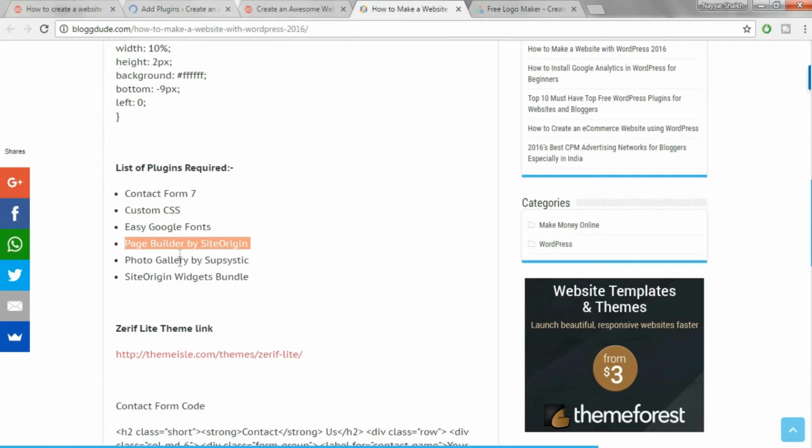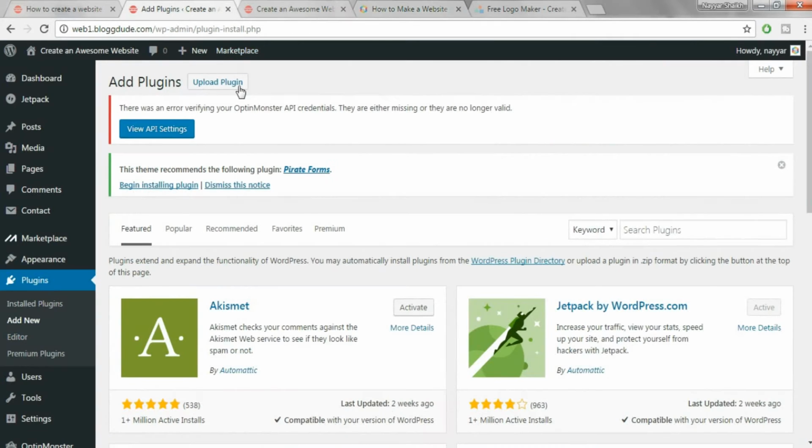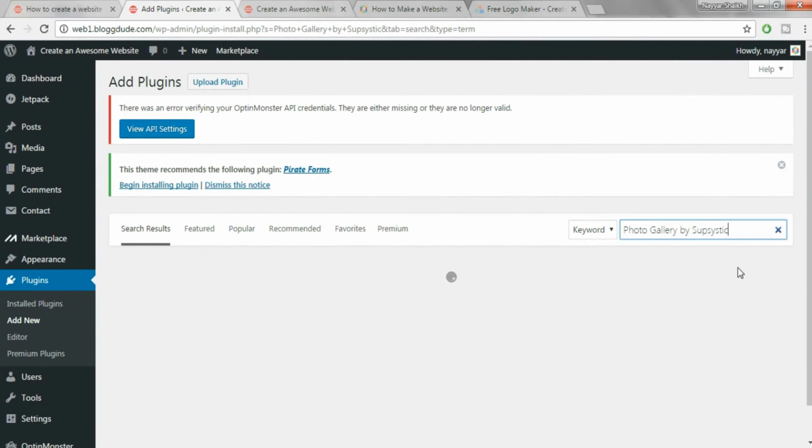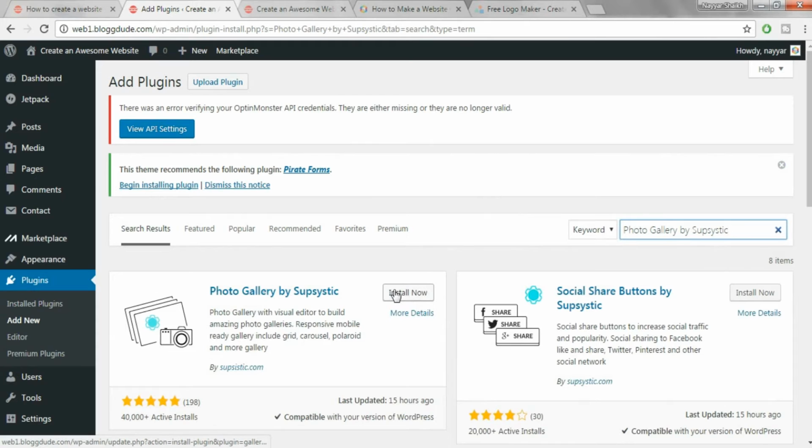Next one is Photo Gallery by Sophistics. So just copy and paste it over there. This is the plugin, just install this plugin, click on activate.